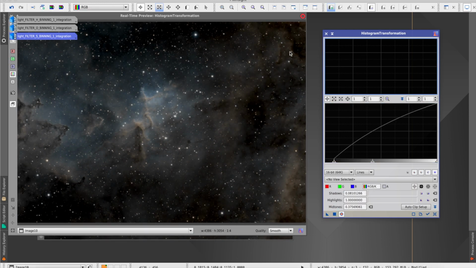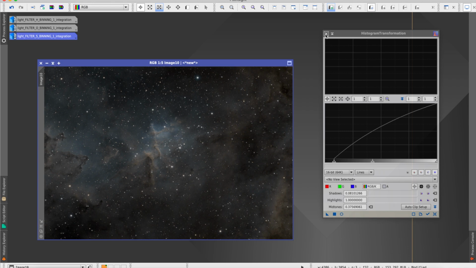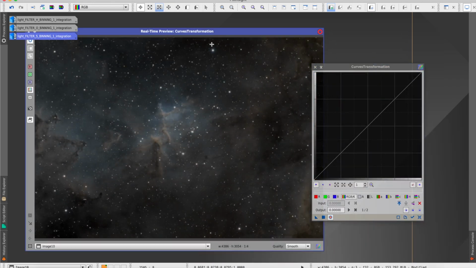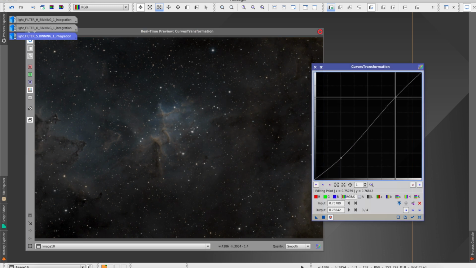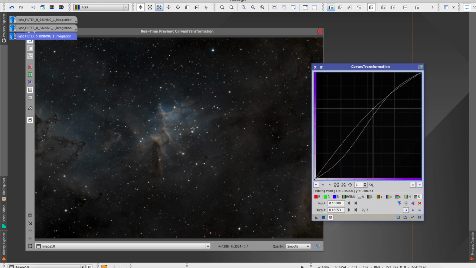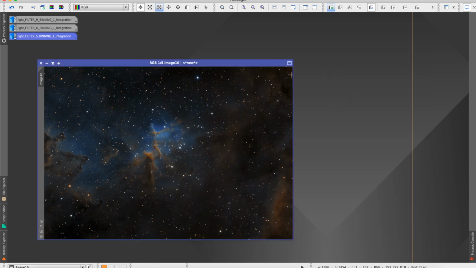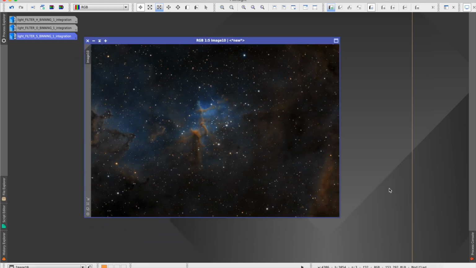So a little bit of a play with the histogram, bring out some of the blacks, bring out some of the colour, a bit of a play with the curves, and again bringing out some of the saturation, and you can see that it's starting to look like a Hubble Palette image. Play around with it for a bit more, load it into Lightroom, and have a little bit more of a play, and then I'm left with this final image.